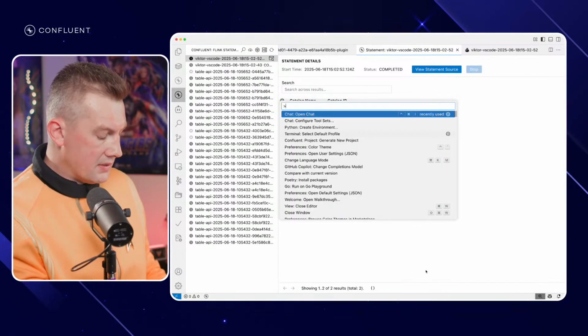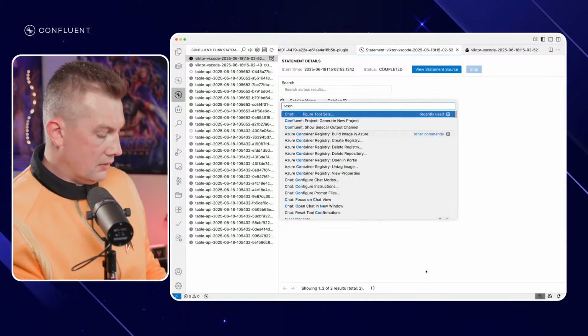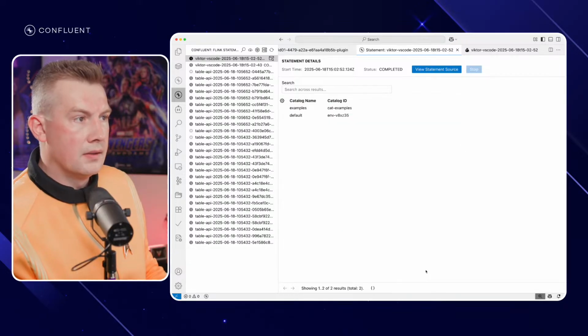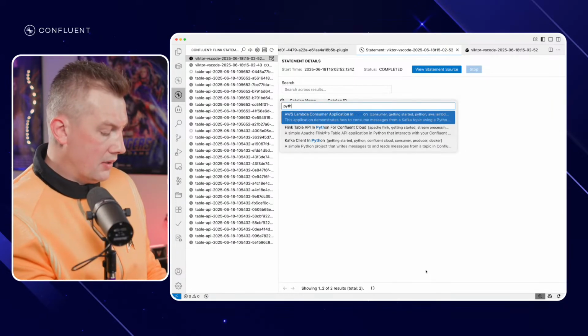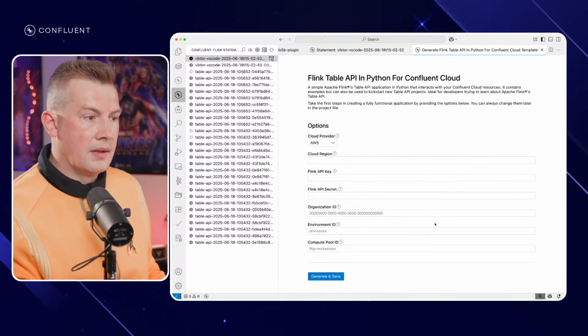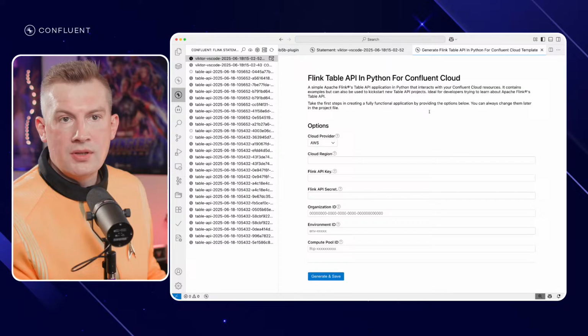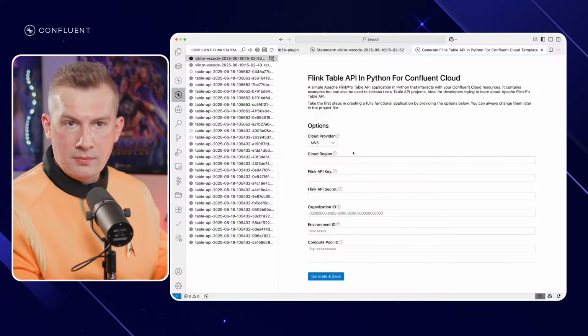One of the things, let's try Confluent, generate new project. We say Python and Flink Table API with Python example. This is where we're going to be doing some of the parts when we need to connect our application that will be using Table API.